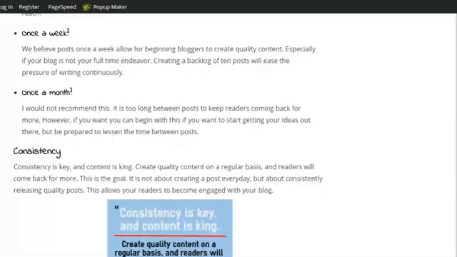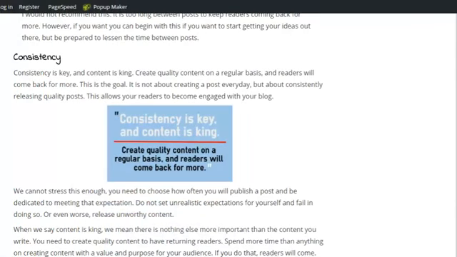We talked about this a little bit. Consistency. Consistency is key, and content is king. So stay consistent. Whatever you choose, whether it's every day, every week, every month that you're going to post, be consistent with that so that your readers know what to expect from you, so your readers know when to come back to you for that next post.